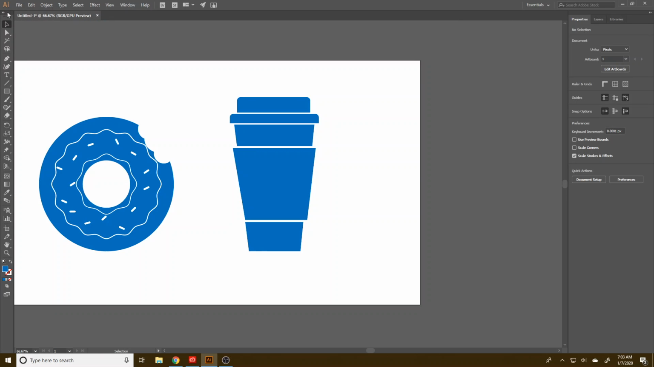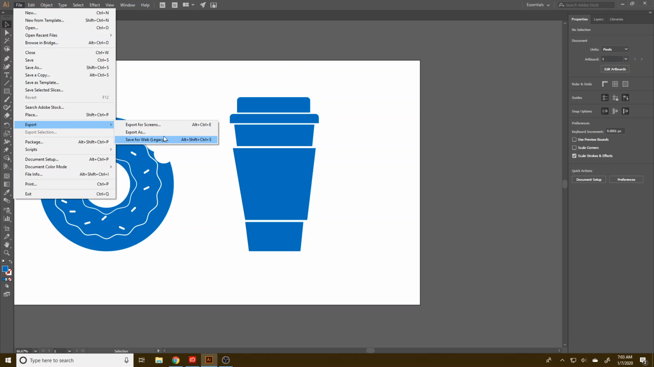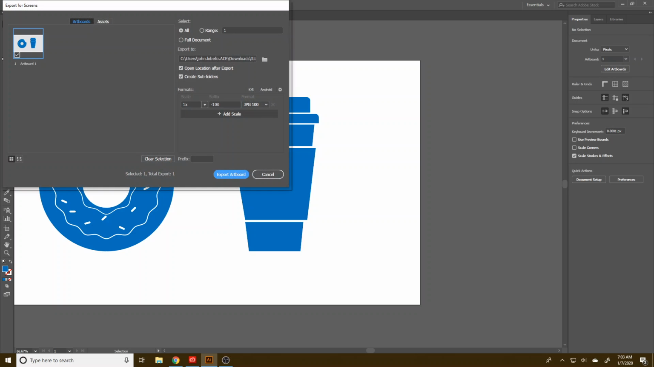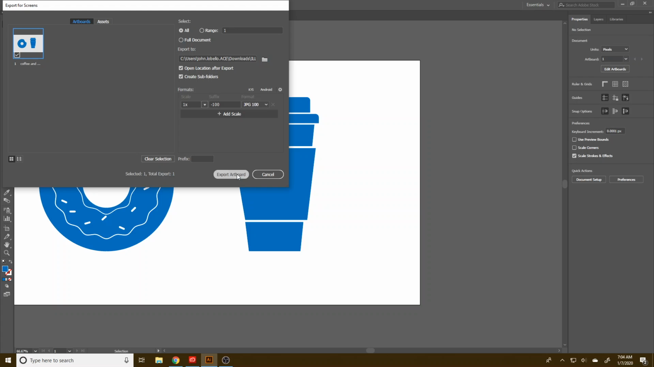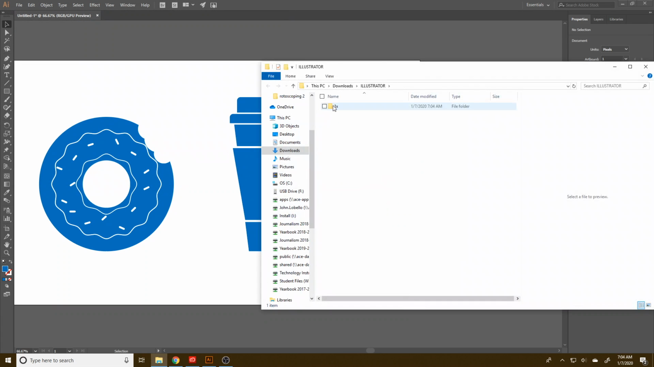All right, neat. So let's go ahead and go to File, Export, and let's hit Export for Screens. And you can call this something like coffee and donut. And then you can choose the folder that you want it to go to. I would choose your downloads. And then when you press Export Artboard, it's going to pop open this little folder here.